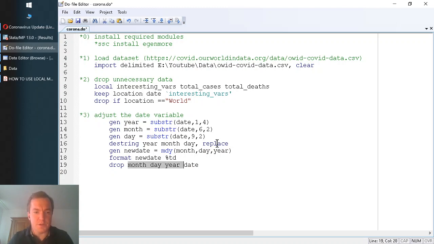So these three, we just generated them. They contain the substrings. We don't need those anymore. Date is the original date variable. That's a string. We don't need it anymore. And then we're gonna rename new date into date. Okay, we execute those two lines.